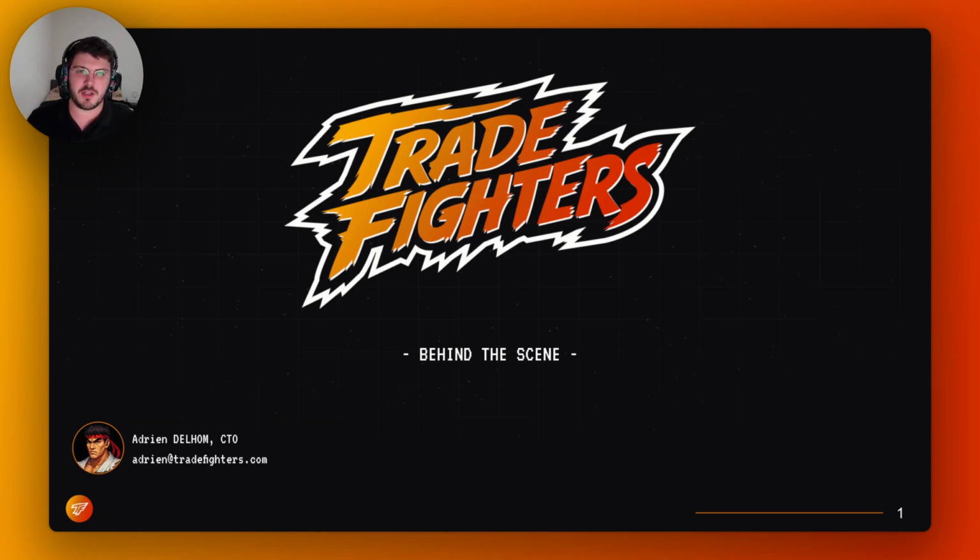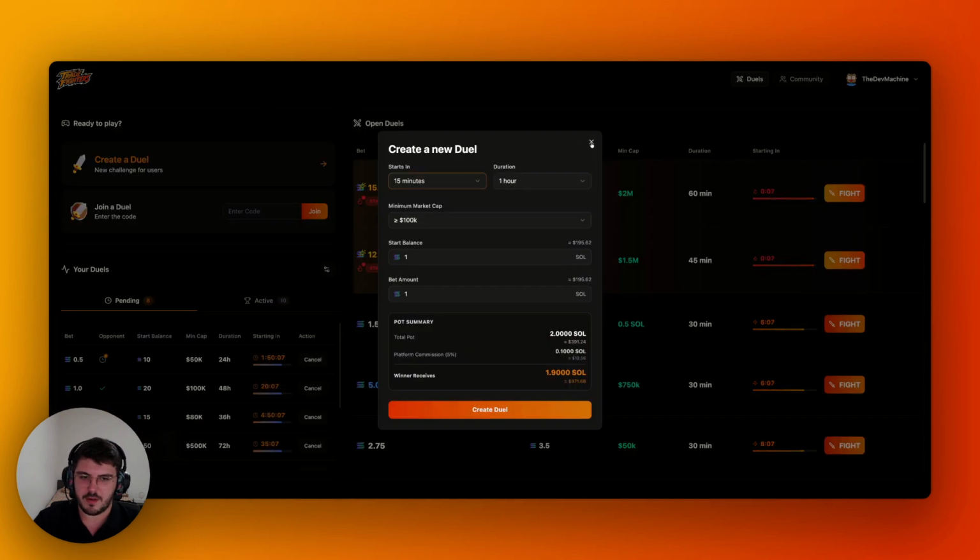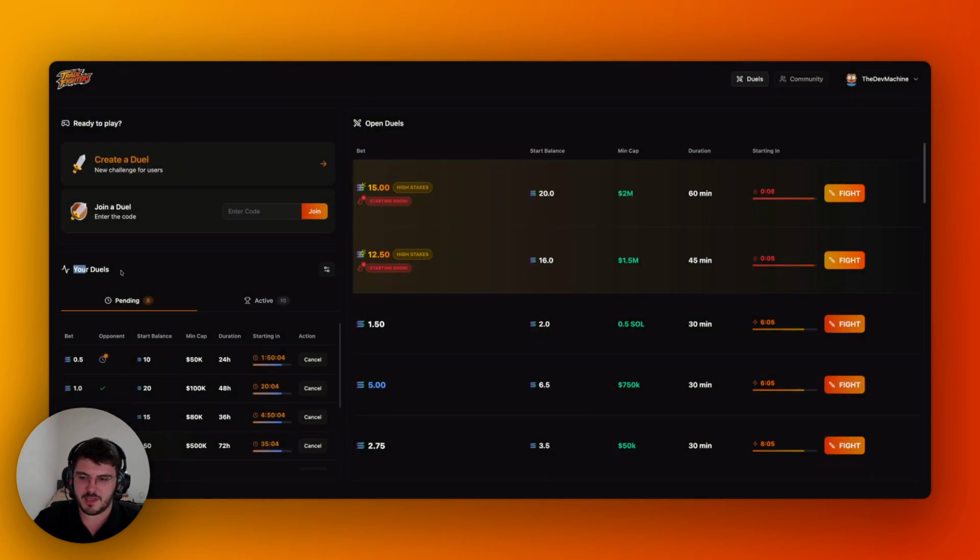Let's jump in the application. This is the most important page of the application to simplify the daily basis of our traders. The traders can quickly create a duel. In 1 second, he is able to see his duel in pending and active. And also, he can join any open duel there.